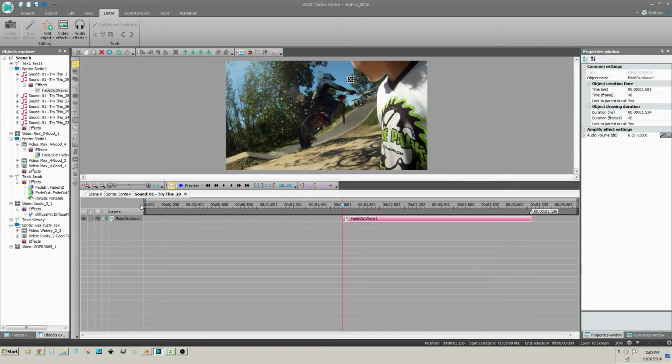Now the audio goes from full volume and then fades, but the fade out effect fades from 0 gain down to negative 100 decibels, or completely quiet. So I'm going to change the negative 100 to negative 20 because I want the music to continue to play but at a much lower volume.